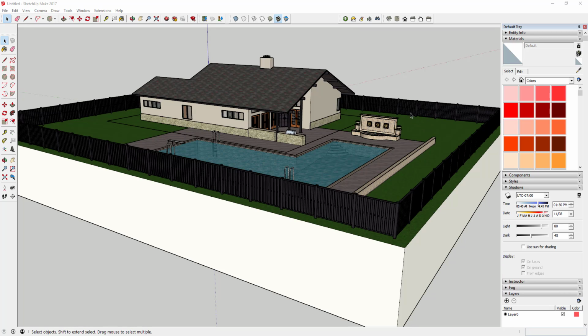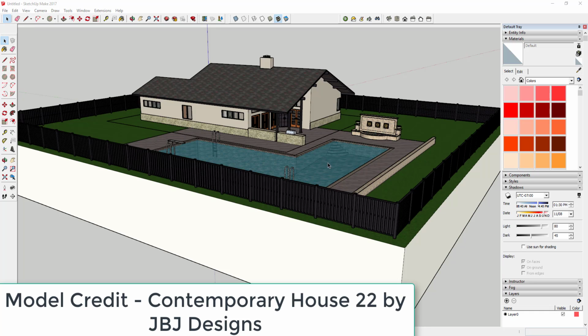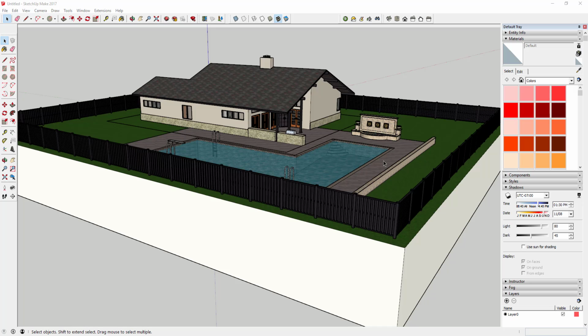First thing is, this is a model that I've downloaded from the 3D Warehouse, so I'll give credit for it down in the corner here, but it's just a base model, nothing special about it from a material standpoint or anything like that. And we're going to create an exterior rendering of the building.